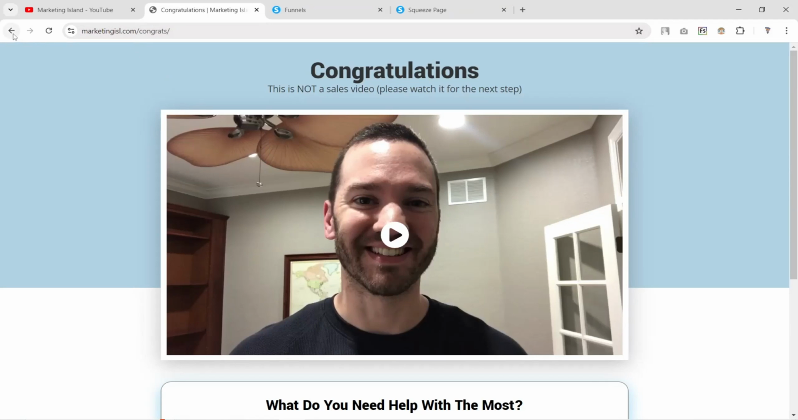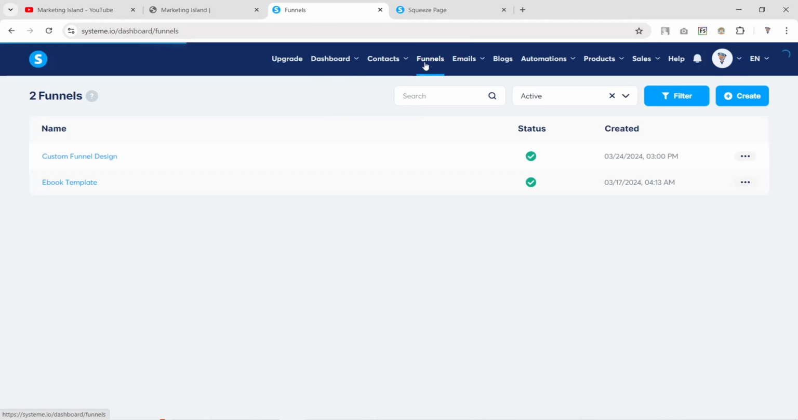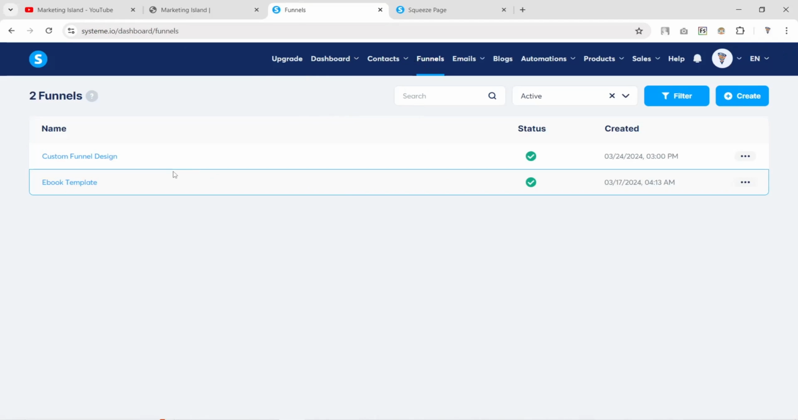For building this kind of sales funnel, we will use system.ai. So just log in to your system.ai account, then come to the funnel tab, click over here on the funnel tab, and then you will get a dashboard like this. I already created two funnels, that's why here it shows two funnels, but if you don't create any funnels, then it will be blank.